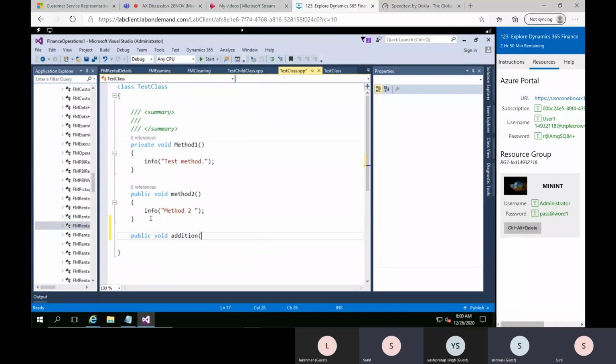addition, for example. Now I'm going to write int a, comma, int b. Till now we have seen the normal methods, the above two methods. Now I have created a method with parameters. The method name is addition, and I have int a and int b, so two parameters I have given. Whenever I call this method, I definitely have to pass the parameters. It's mandatory. When I'm calling method 1 and method 2, there's no need to pass anything, since nothing is there in the parameters.